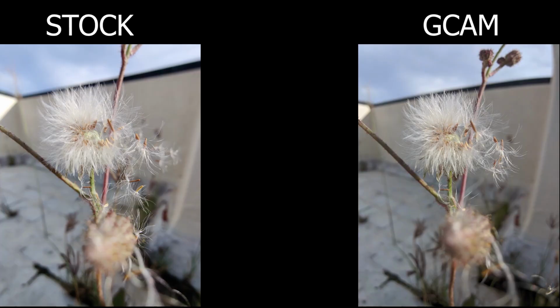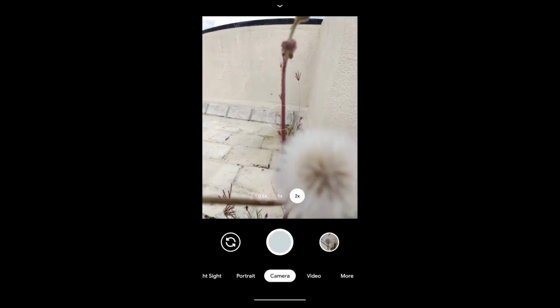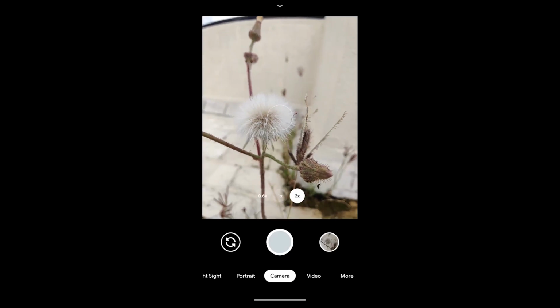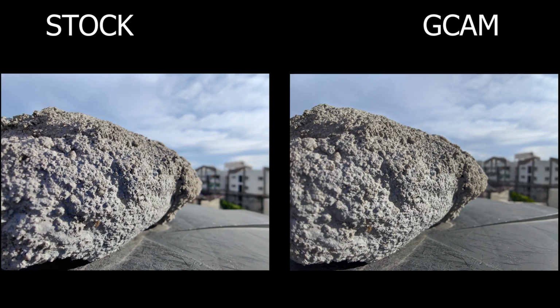Now looking into some macro photos, you can clearly see more detail and better exposure on the GCam pictures. There is no inbuilt macro camera mode, but if you go closer, the motor turns on and you can focus at a closer distance. We can see better contrast and dynamic range and closer to natural photos in my opinion on the GCam mode.